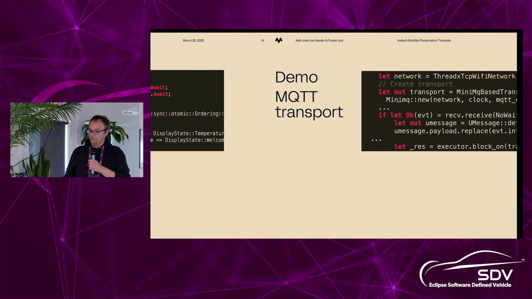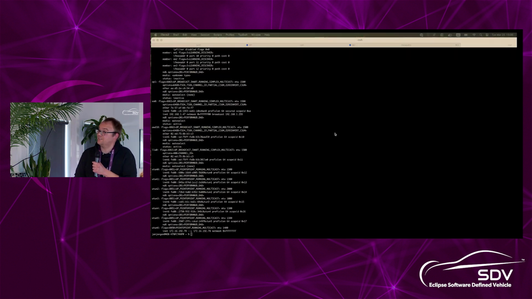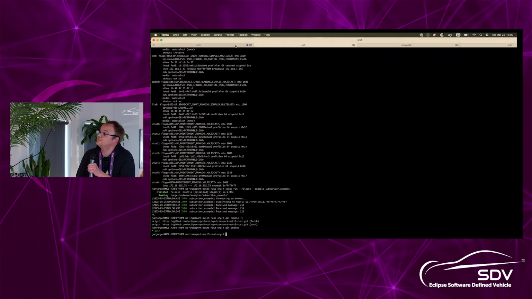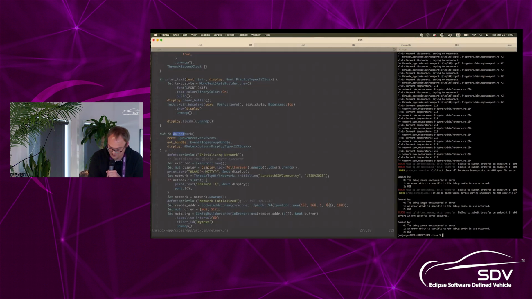A more elaborate one, and this I will try to demo, would be this. This is the one where we can really send MQTT uProtocol messages. So yeah, this is the code. I will try to flash the device.